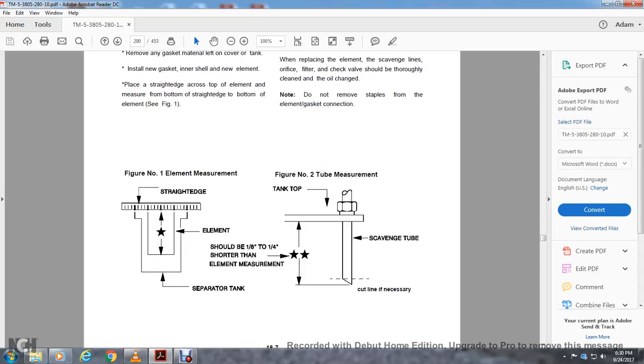Figure 1, number 1, element shows the straight edge, element, and the separator tank. Figure number 2 shows the scavenge tube measurement from the tank top. The cut line, if necessary, should be 1/8 of an inch to 1/4 inch shorter than the element measurement.